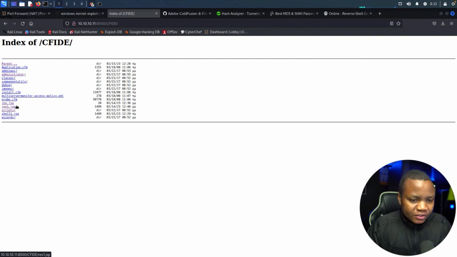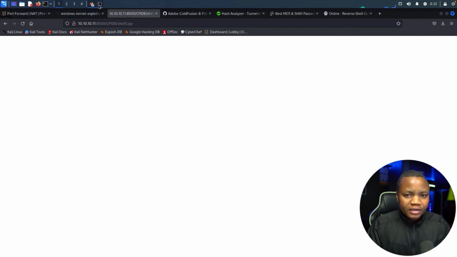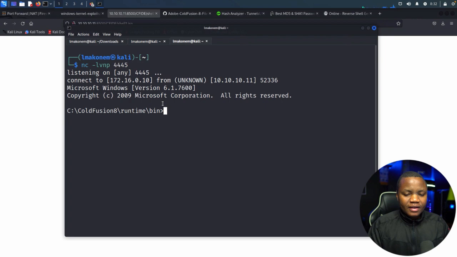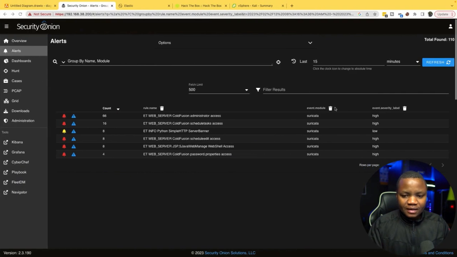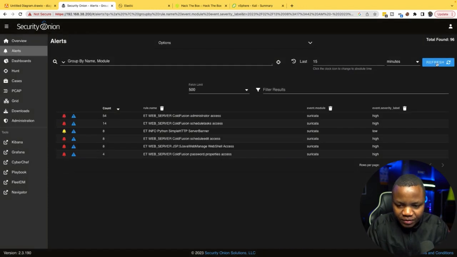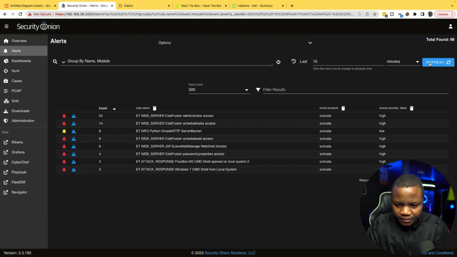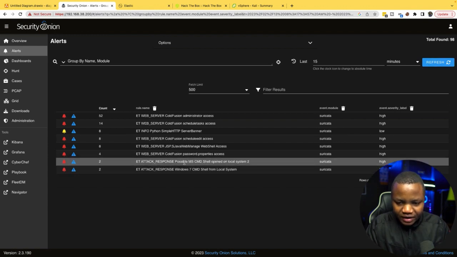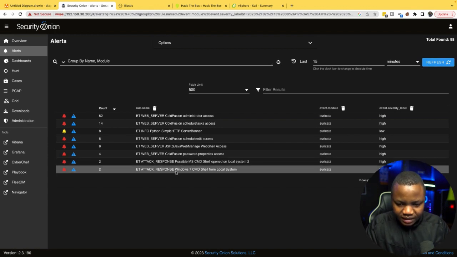Okay. So shell1.jsp is right here. If I click on this, it should reach out back to me here. And by the way, this should also be caught by our intrusion detection system, because that's very, very suspicious behavior. That's a reverse shell. So in a little bit here, I should see that, hey, we saw a connection. All right, there we go. I just refreshed it. As you can see, attack response Windows 7 CMD shell from local system.